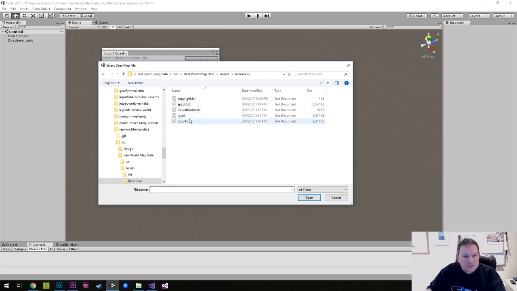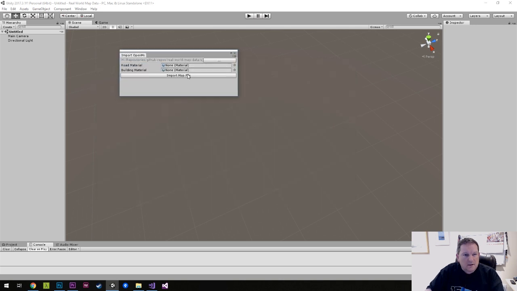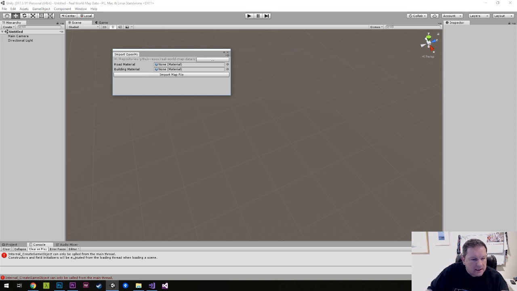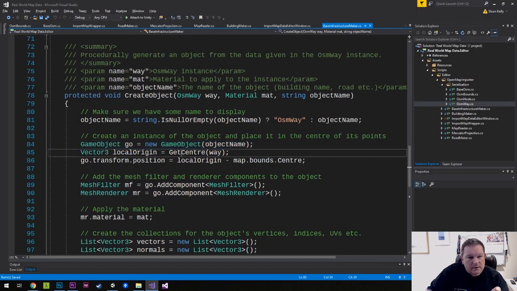So if we go to resources and just bring in New York, and then import the map file. The UI is still responsive, and then this is the problem I thought was going to happen. It says internal create game object can only be called from the main thread. Constructors and field initializers, blah blah blah. So that's the problem. There is this thing here, which is creating the game object on a separate thread. So we need to figure that out. That's going to be an issue.